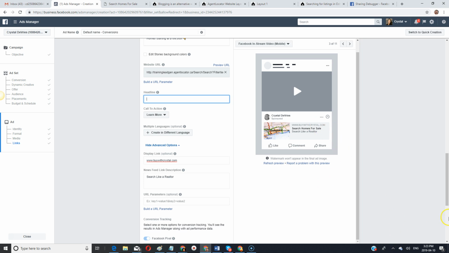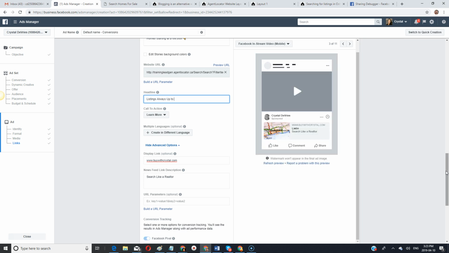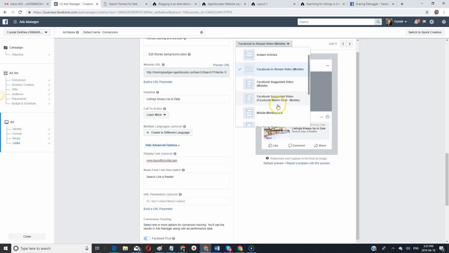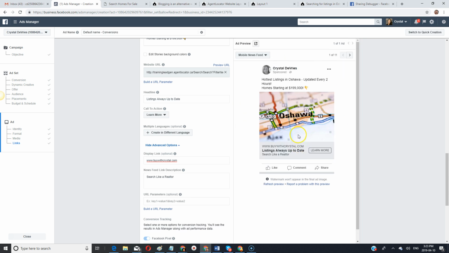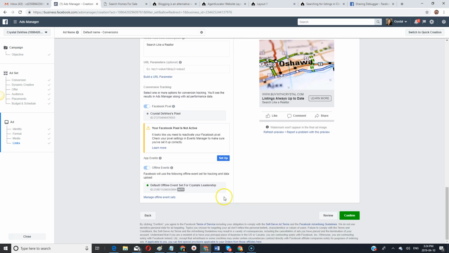So if I go by the Crystal Homes, listings always update. So as you can see in the thing right there, it changed right there. The listing's up to date. I'm in the Facebook in-stream. If I go to, where is my, showing me the mobile newsfeed. Why? Oh, because I turned off the desktop. That's why. So in the desktop, this will show search like a realtor. And you kind of go through the different things. You can definitely change these aspects around.